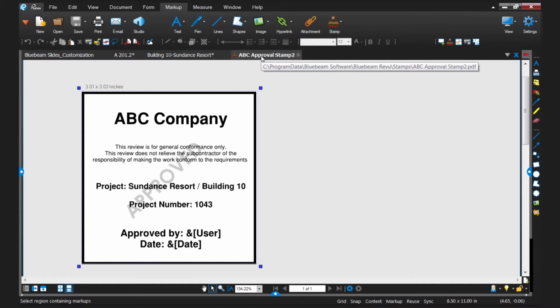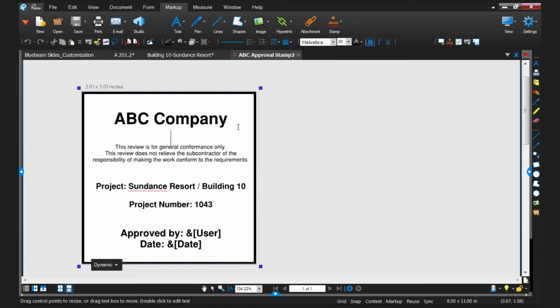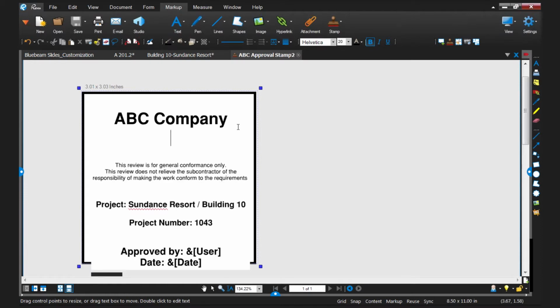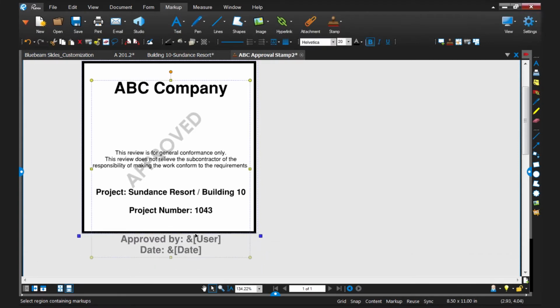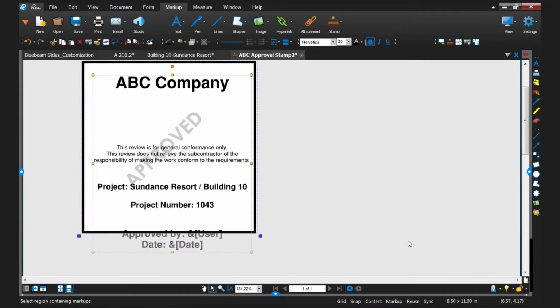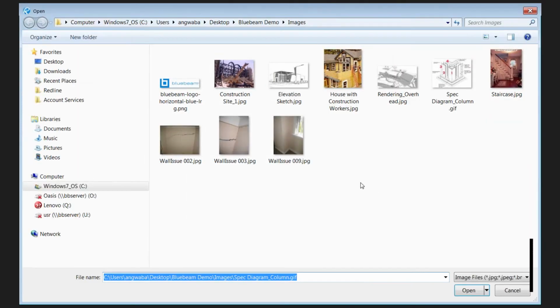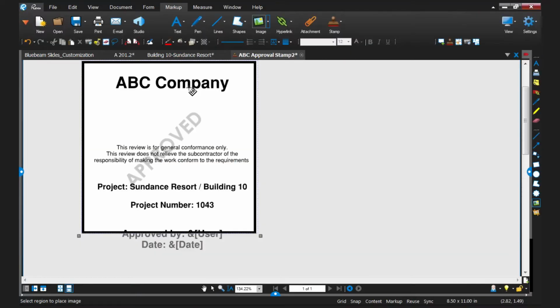Actually, let me go back over here. I didn't add it here, but if you needed to add your logo to a stamp, it's very easy to do. If I just put a little space in here, you could use our insert image tool to do that. Insert image right here. So I just have a Bluebeam logo here. I could actually select that and then simply place that over there. So the insert image tool in your markups is what you're going to want to use and place on your stamp to add your logo there.